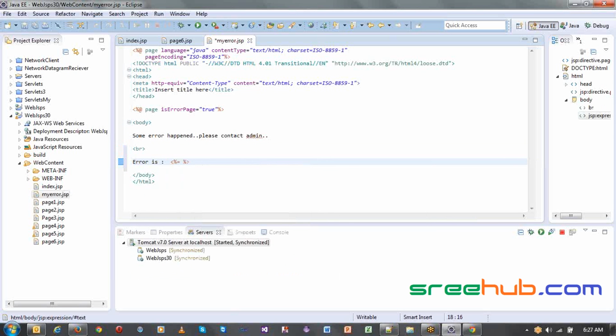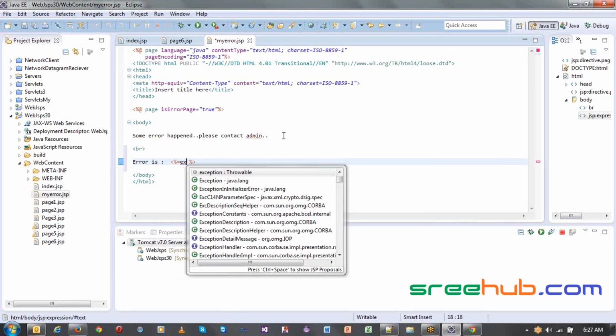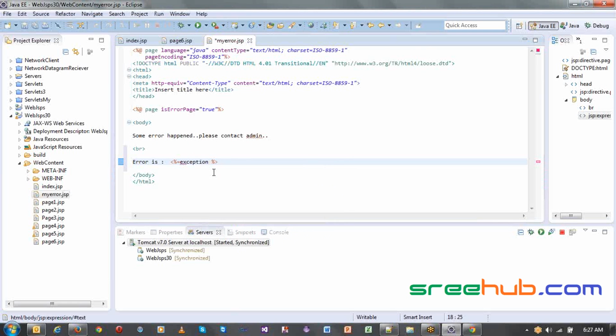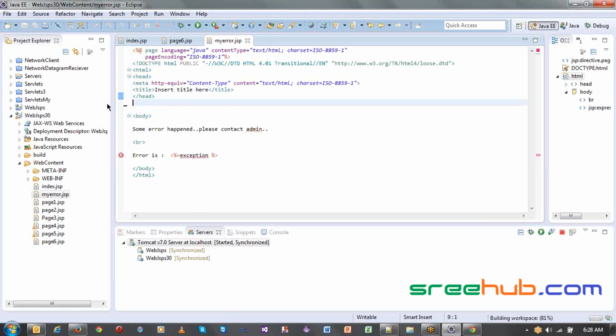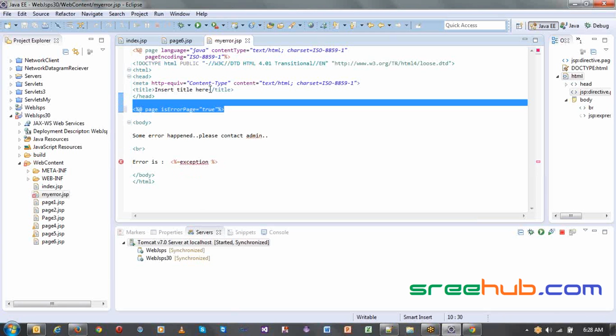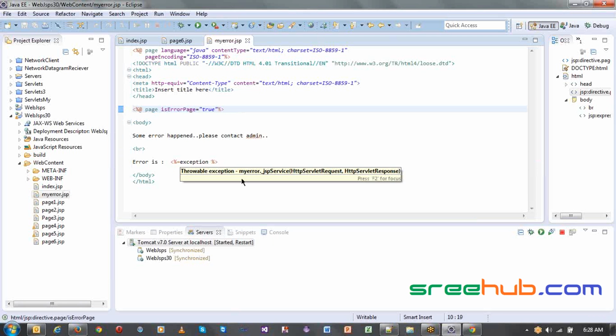I'm going to use this expression to show the exception. If you remember, we had one direct object called exception. This was an implicit object which we had in our implicit object topic. I'm going to use that directly over here. Whenever you say isErrorPage true, then I'll be able to use this. You can see when I remove this and save it, it will say it cannot be resolved. So this is something which qualifies this exception.